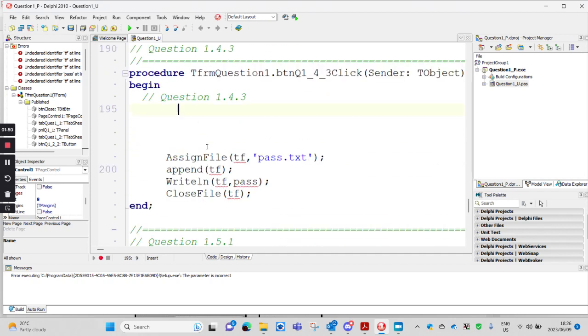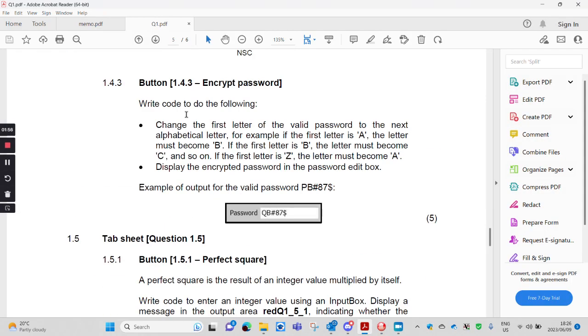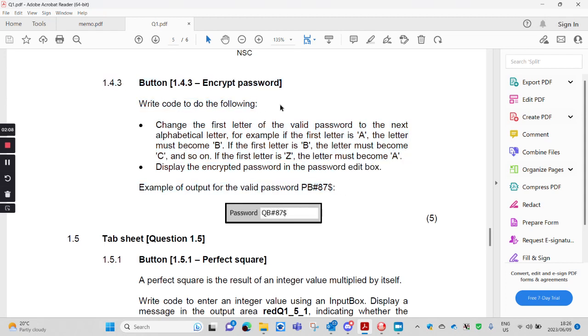What we want to do here now is we want to read that text file. So for this one, we want to encrypt the password. So the question I asked you, read from the text file, encrypt it, and then add the encrypted one below the other one. So let's start with that. Our first step would be read from the text file. So let's get that part sorted.